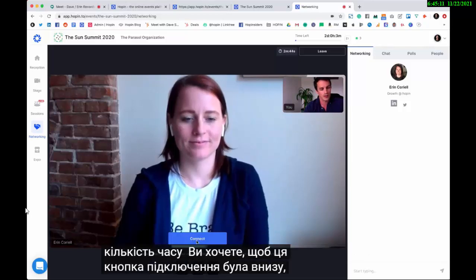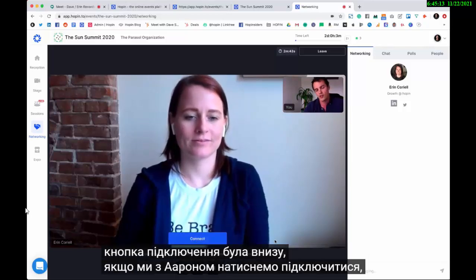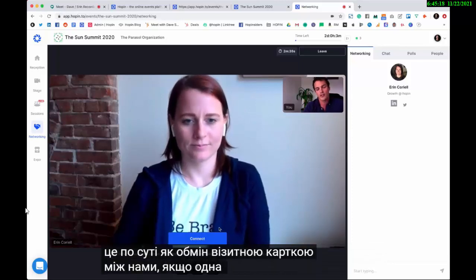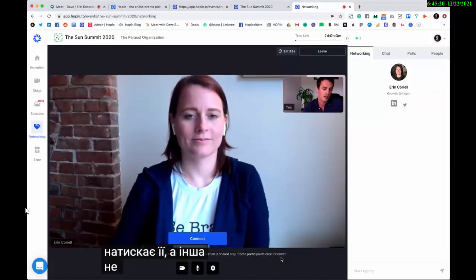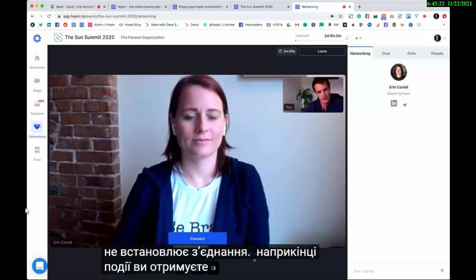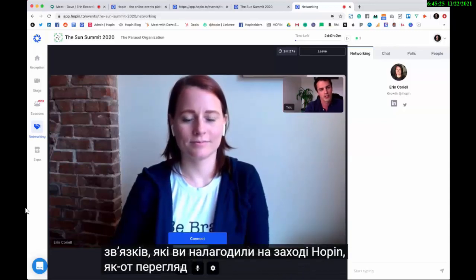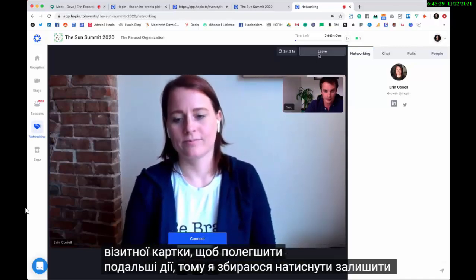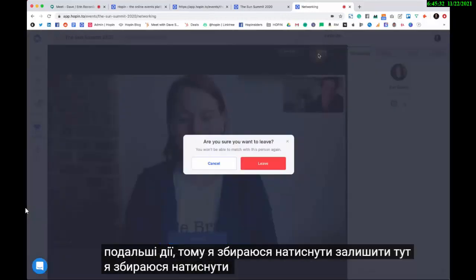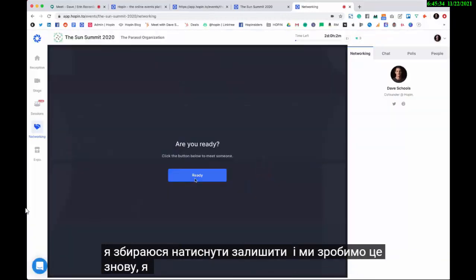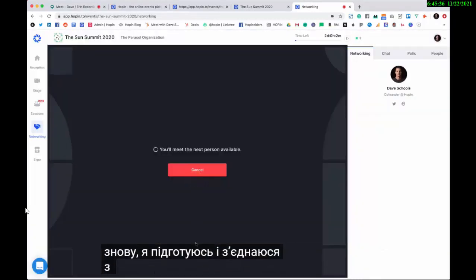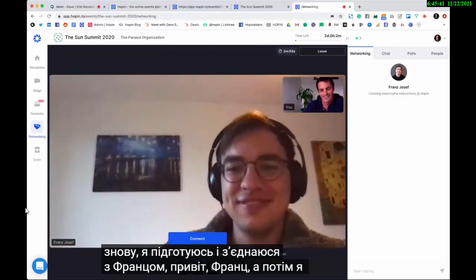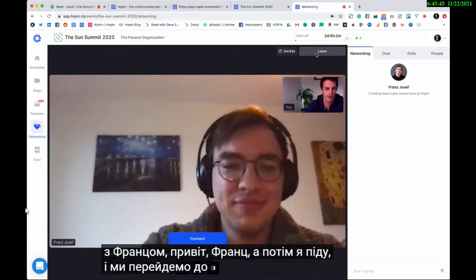This connect button down here at the bottom, if both Aaron and I click connect, it will exchange our contact information. It's essentially like a business card being exchanged between us. If one person clicks it and the other does not, a connection is not made. At the end of an event, you get a summary of the connections that you made at a HOPIN event, kind of like reviewing your business cards to make it easy to follow up. So I'm going to click leave. Bye, Aaron. I'm going to click leave, and we'll do it again. I'm going to click ready and connect with Franz. Hey, Franz. Hey. And then I'm going to leave, and we're going to move on to Expo.